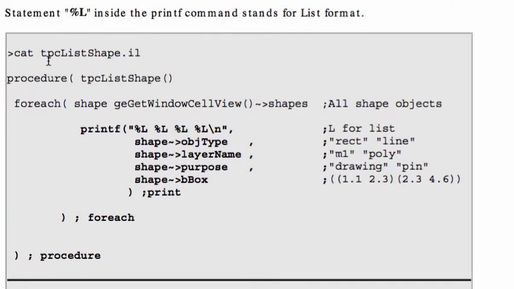Here is a simple script to get the information of the shapes in the layout. So you may have 100 or 10 or 1 shape. So for each, here we get the shape. And here you bring the properties out of a shape. The properties may be object type, rectangle, line, polygon, layer name, maybe M1, poly, M2, purpose, drawing or pin, and the physical size or location of the shape itself.